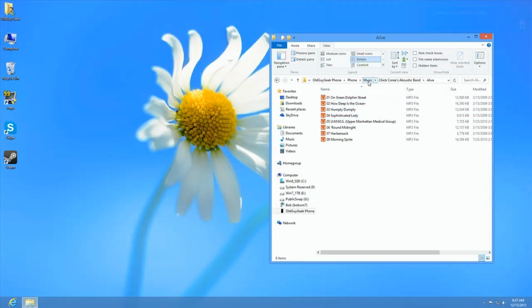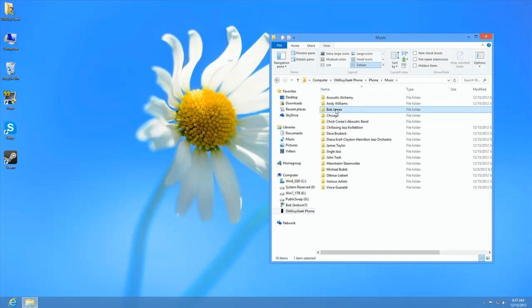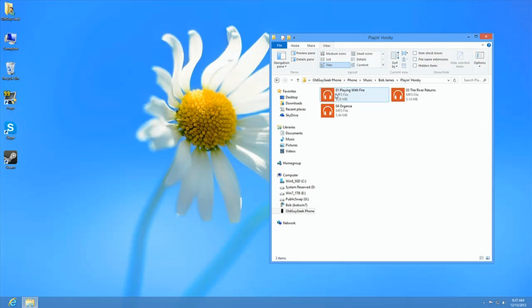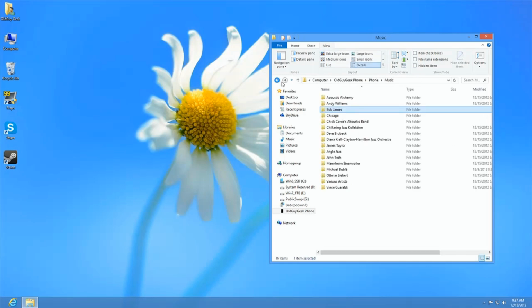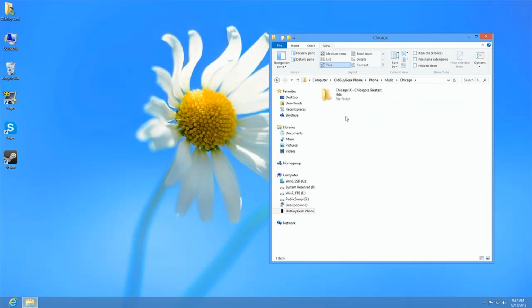So let's go back over here. Let's go back up. And look, there's two new directories. One called Bob James Playing Hooky, and the three files are in the correct place. If we look at Chicago, it created the album name, and those files are in the correct place. So rather than dragging things, you can go in there and select individual ones and it'll put them in their correct directory structure. So there's no more need for multiple drag and drops.